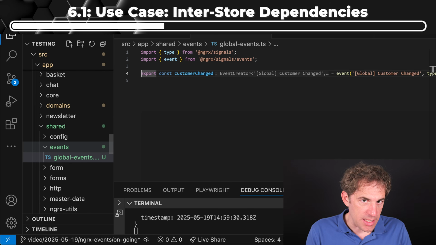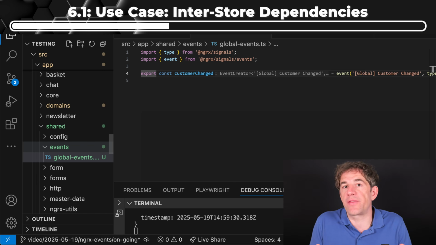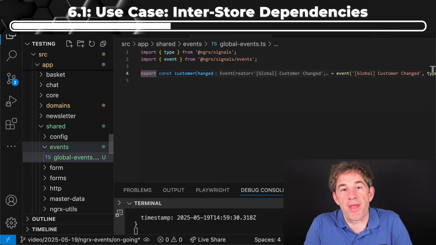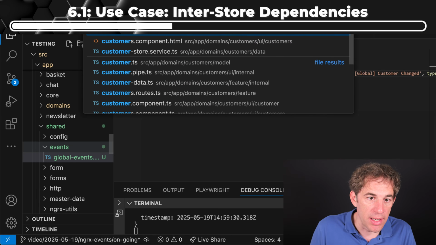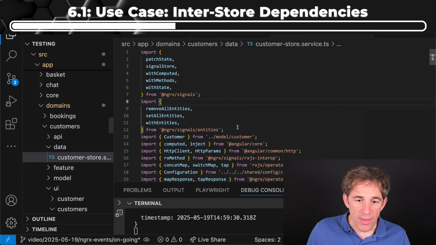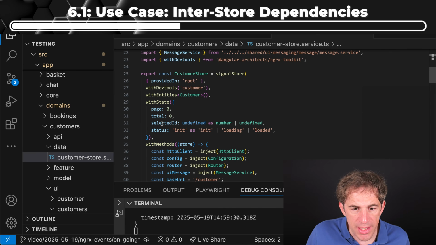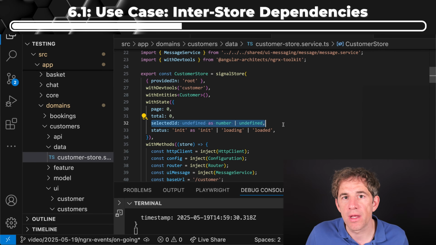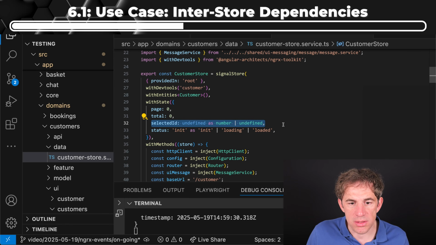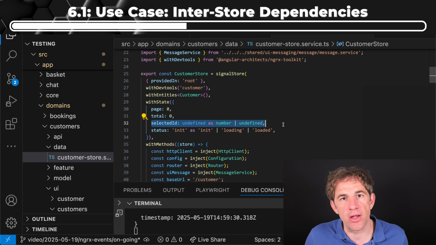So, as I said before, the customer store is now the one who's going to dispatch the event. So the customer store is not aware that the holiday store exists. Maybe there are other stores as well, but the customer store now is in charge to send out the message. Customer store, luckily, has also been implemented with the SignalStore. And you see here that we have a selected ID. And whenever the selected ID is going to change, I want to dispatch the particular event.